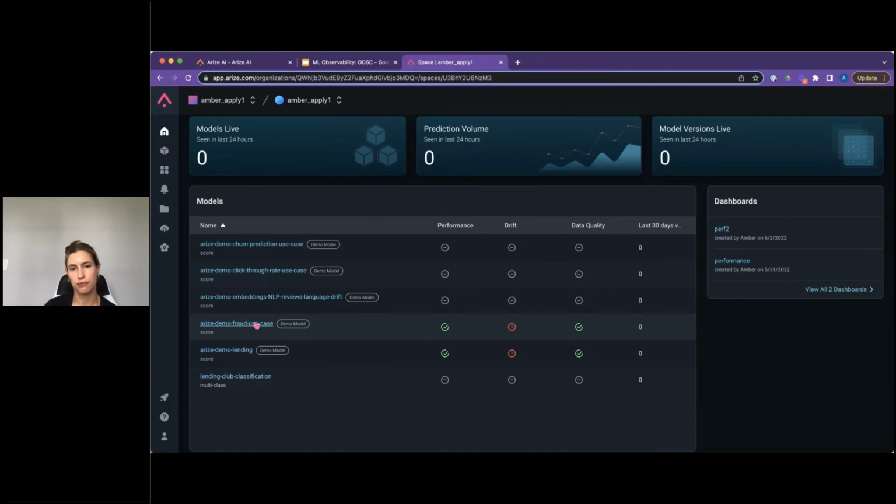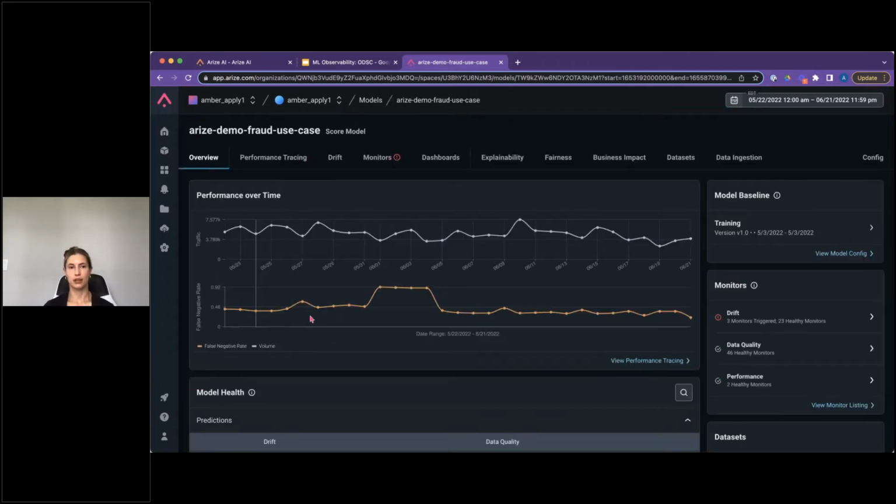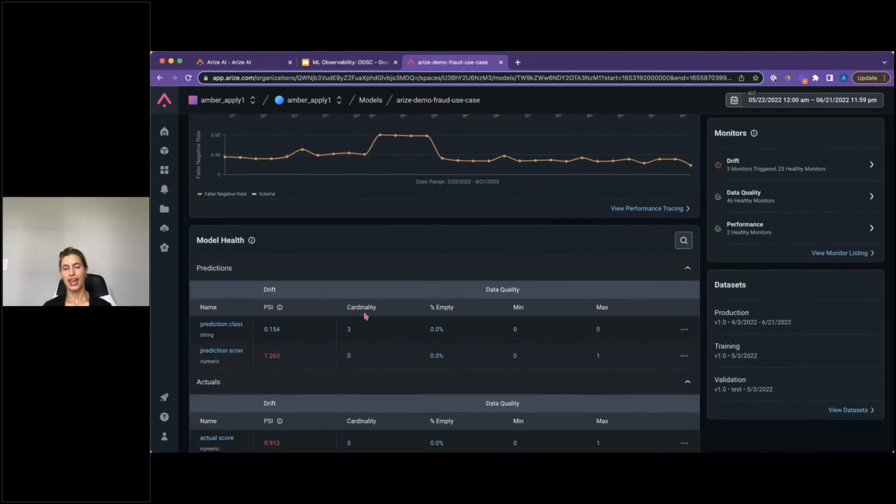So if we go into our fraud use case, for example, here we're going to see the overview. This has our performance over time, our model health, and then whatever we're entering into the platform. The great thing about the Arize platform is that you don't have to upload the full model. So anything that's written in PyTorch or TensorFlow, or scikit-learn, you essentially just need the data in. So it's data in, data out.